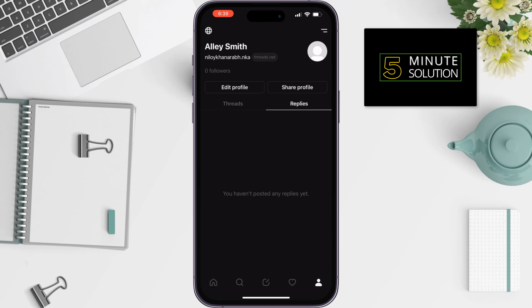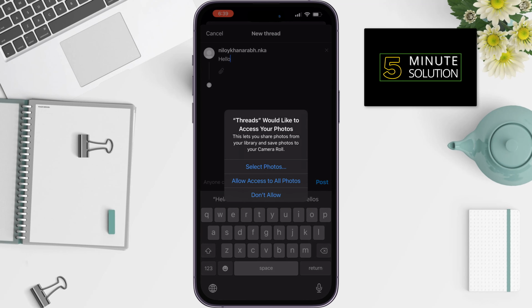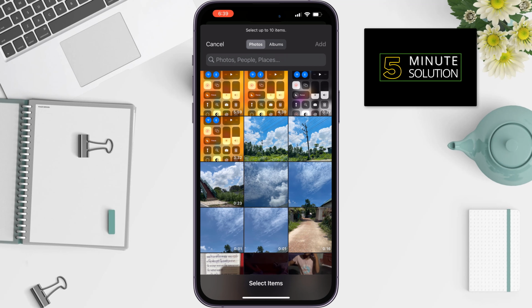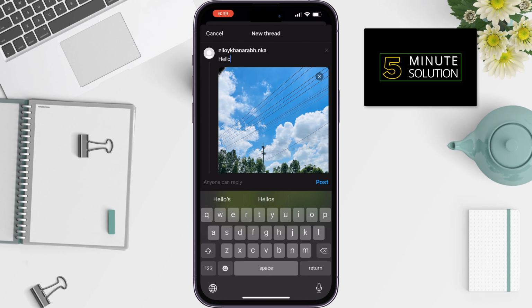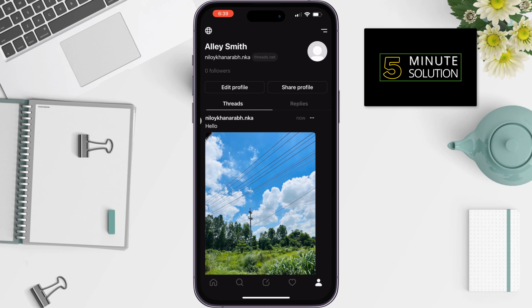And to post a thread, tap on this post icon at the bottom. Now start writing your thread. You can attach something by tapping on this paperclip icon. Tap on post. Once your thread is posted, you will get it in your profile page and in this Threads tab.